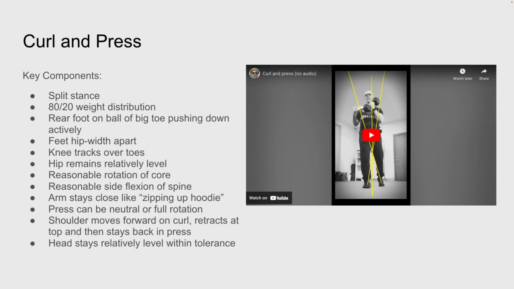The thing that we really need to focus on is the arm staying close to the body in a kind of zipping up motion. The press can be neutral, meaning thumb backward, or it can be full rotation where the palm is forward. The shoulder moves forward on the curl but retracts at the top, or the rack position, and then stays back as you press and should retract as you press.